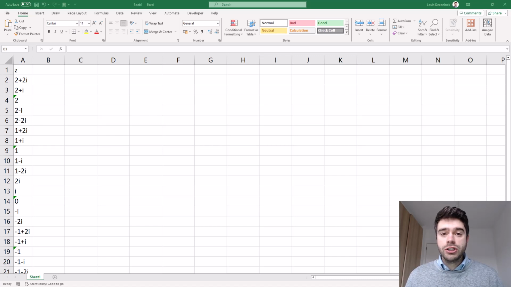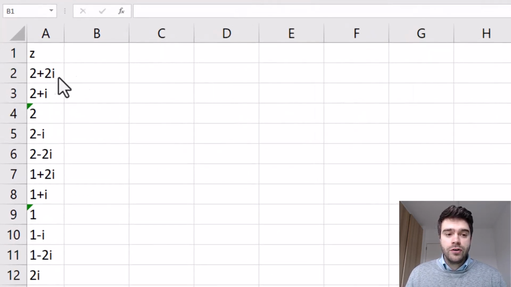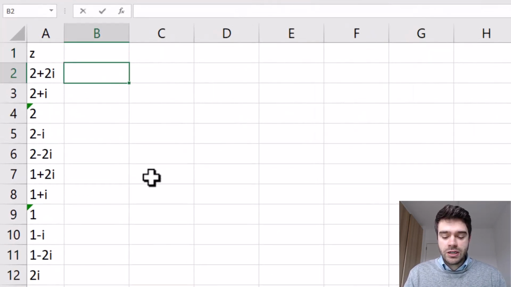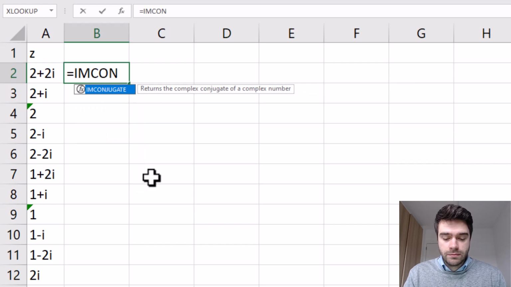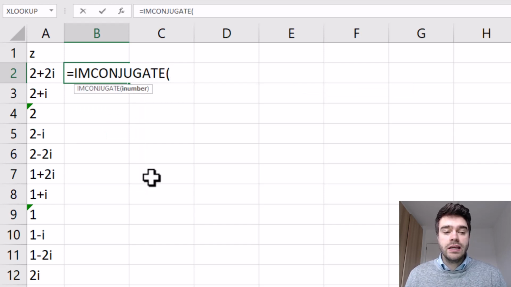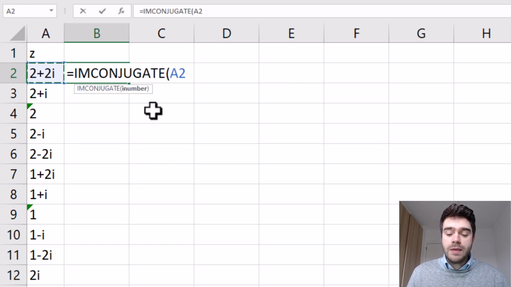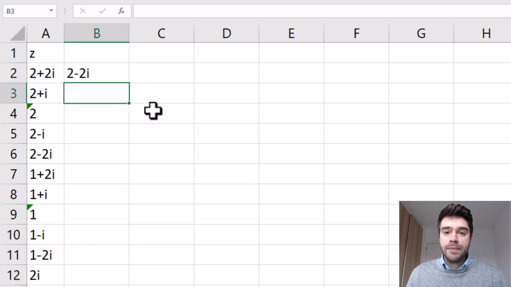The IMCONJUGATE function in Excel allows us to calculate the complex conjugate of a complex number. The function itself is quite straightforward. We type =, IMCONJUGATE, and we supply to it a complex number. Now do keep in mind that within Excel, a complex number is considered as text or string.